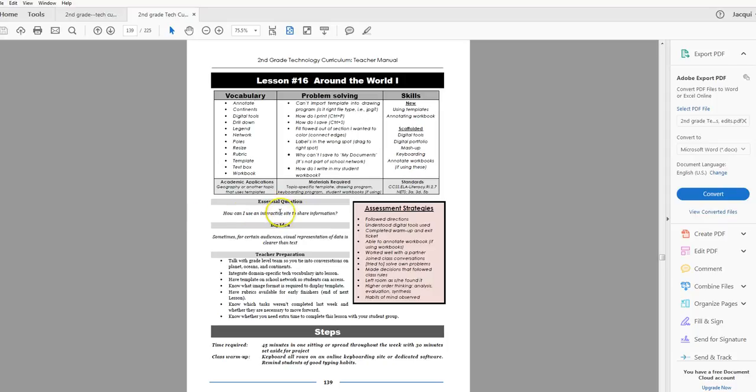Okay, how do I use an interactive site to share information? That's the essential question, and a big idea. Sometimes for certain audiences, visual representation of data is clearer than text. Depends upon your audience. It also depends upon task and purpose. So just be aware and let the students make that decision. You can assess them based on any of these. A lot of them are normal ones. Follow directions, understood digital tools used. I think these are all pretty normal. The second week, this is a 2-week one, the second week they will fill in a rubric, so that will be on that assessment list.